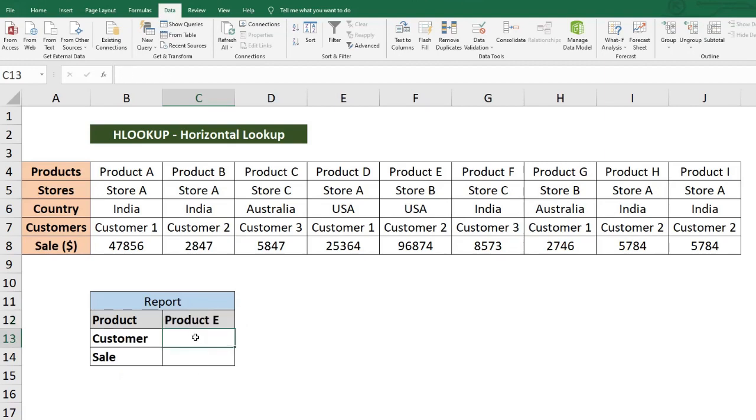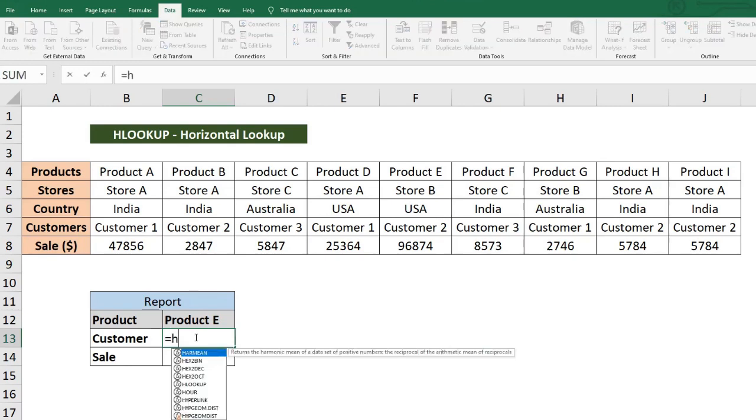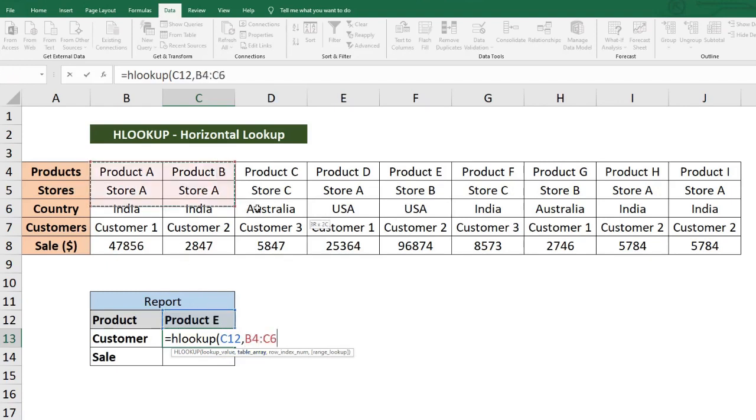For customer, if you remember the VLOOKUP, then the HLOOKUP is very similar. Equal to HLOOKUP, bracket start. First argument is the same as VLOOKUP, lookup value. So my lookup value is product E. I am looking for product E, comma, table array. This is my complete table array. You can choose it with your mouse or with the shortcut keys.